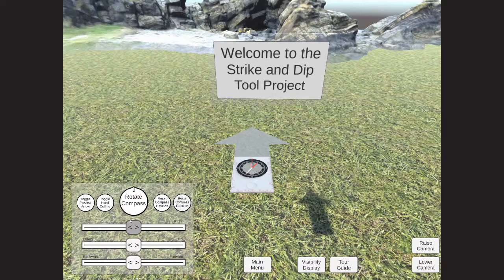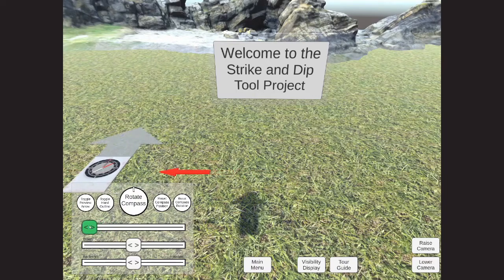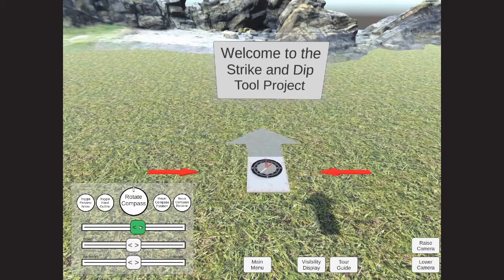The next element of the compass control panel that I will be covering are the position sliders. These position sliders are the horizontal bars on the lower half of the compass control panel. These sliders allow the user to move the position of the compass tool relative to the camera within the scene. There are 3 of these position sliders, one for forward and back, one for up and down, and one for left and right.